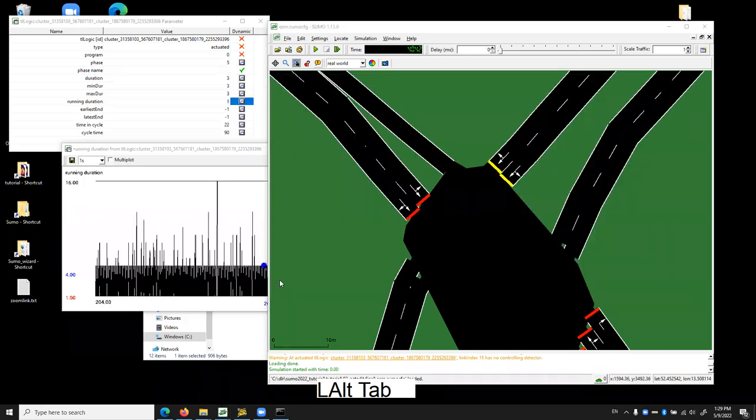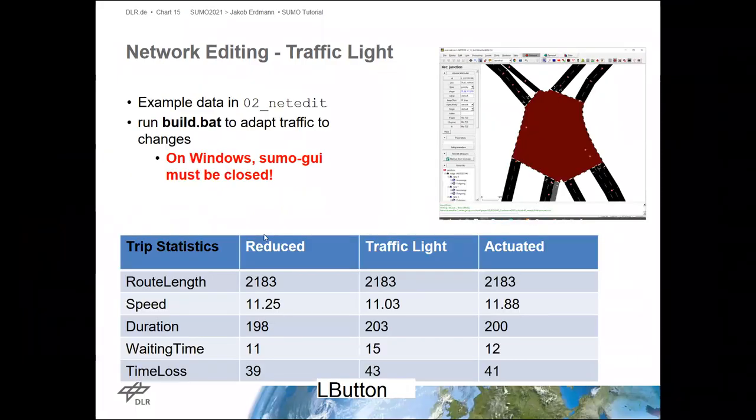And when we look at what this does, so we've reduced the network, then we added a traffic light, which gave 15 seconds of waiting time compared to when we only had a priority junction. And now we've turned this into an actuated traffic light. And the average waiting time in the whole scenario goes down, even though there are many intersections. So this goes to show there's quite an impact from the type of traffic light we define at one intersection.